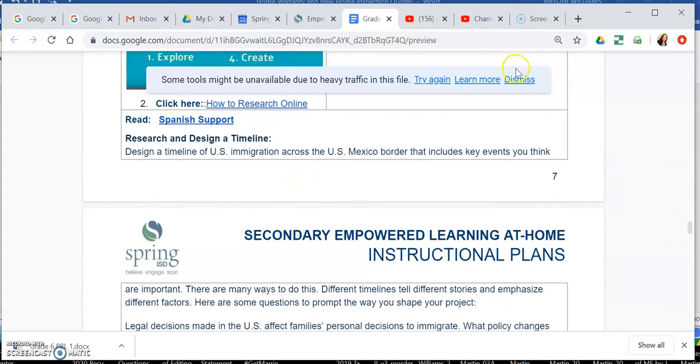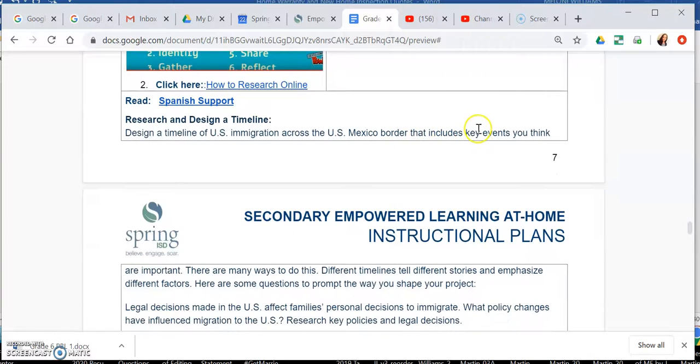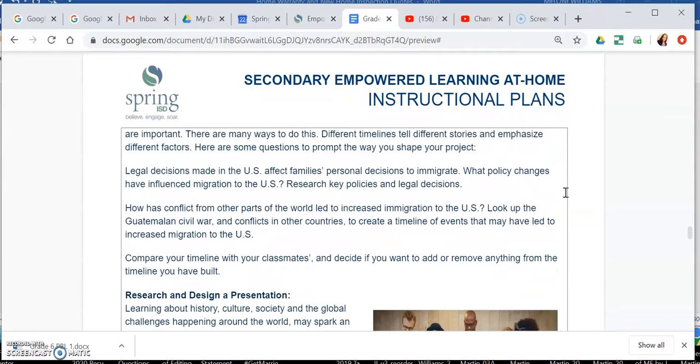So the instructions tell me to design a timeline of U.S. immigration across the U.S.-Mexico border. So this is what I'm looking for specifically, okay? So I'm going to actually just highlight that and I'm going to copy it. And it says that includes key events you think are important, okay? There are multiple ways to do this. Different timelines tell different stories and emphasize different factors. Here are some questions to prompt the way you shape your project.